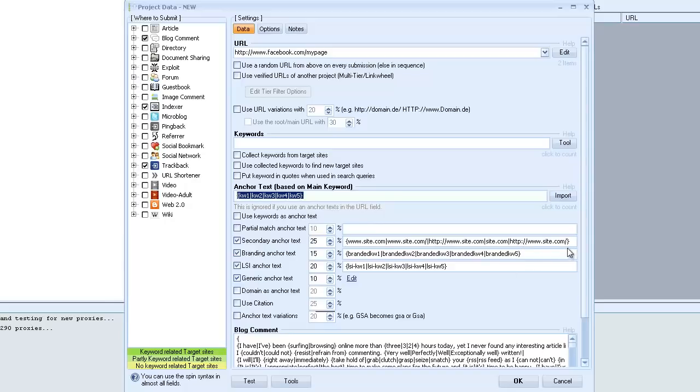So even though you've got the spin syntax set up perfectly, you want to verify your URL and anchor text diversity as you go with the campaign, and make adjustments accordingly. Especially since GSA makes so many links in a day, it's really important to stay on top of that right from the beginning of the campaign and stay on top of it all the way through so it doesn't get away from you.